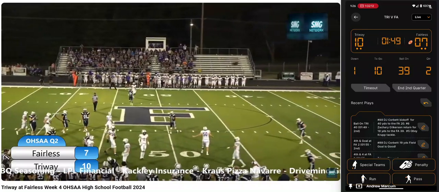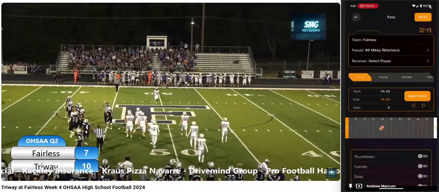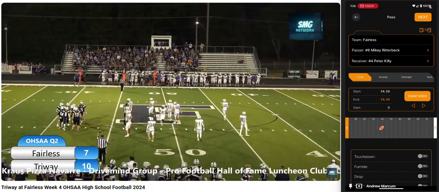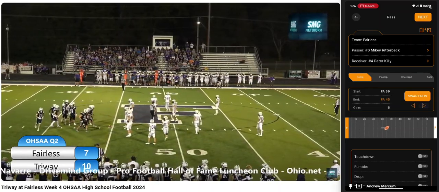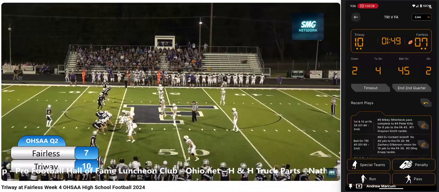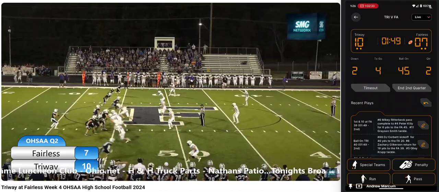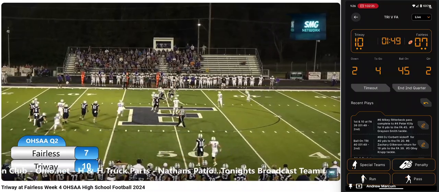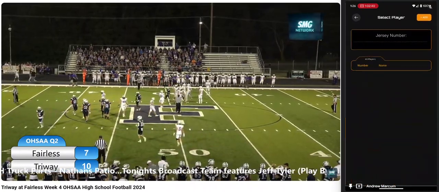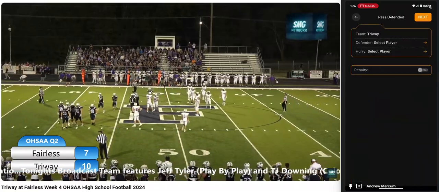And here we have a pass complete, 6-4. Pass 6-4. Out to about the 45. Tackled by number 11. Pass 6-5 incomplete. Pass 6-5 incomplete, and that was broken up by number 2.